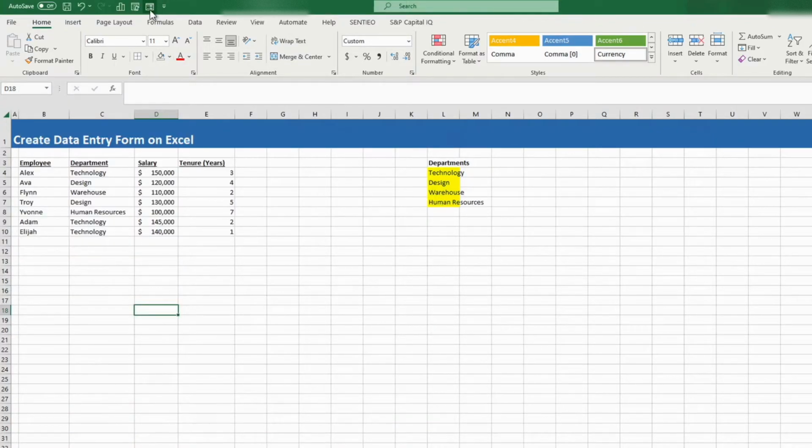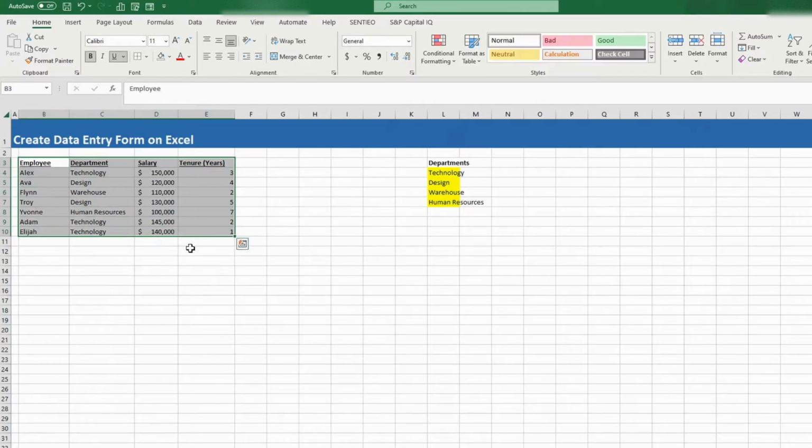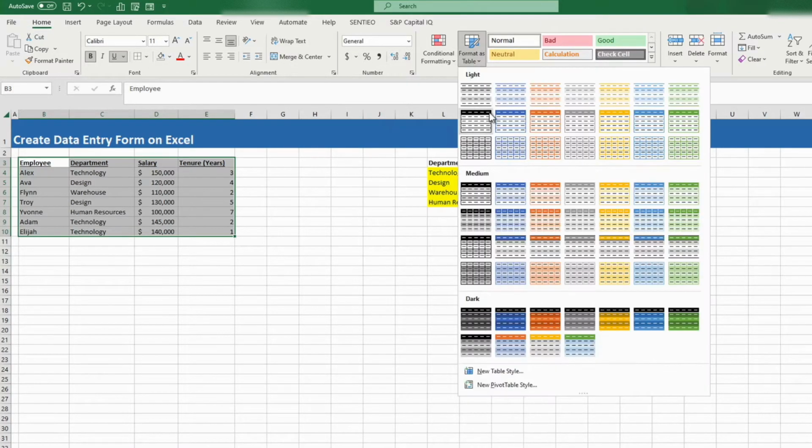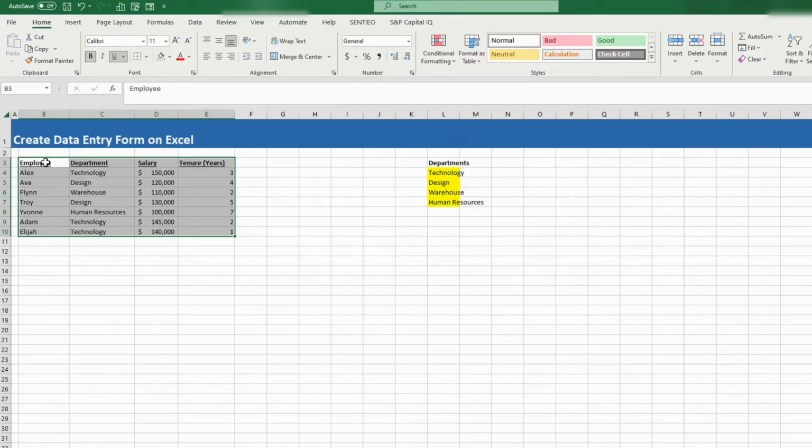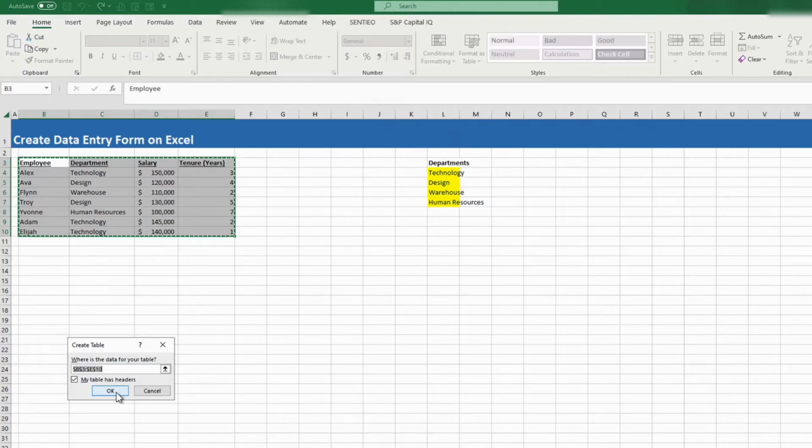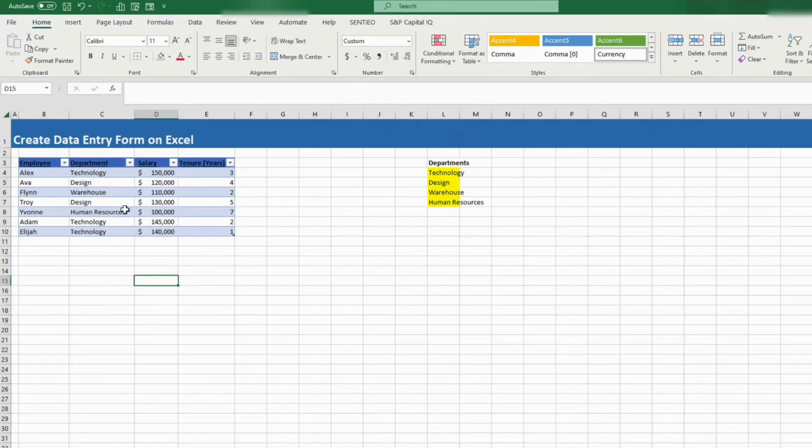Now you'll see up the top here, you've now got a new button and that says form. Okay, so that's step one. Step two, what we need to do is we need to format this as a table. You can do that by going into home and clicking format as table and selecting one. A shortcut you can also do is select the data and hit Control T, which will create a table. Okay, so we've now got a table, we've got the form button up the top.